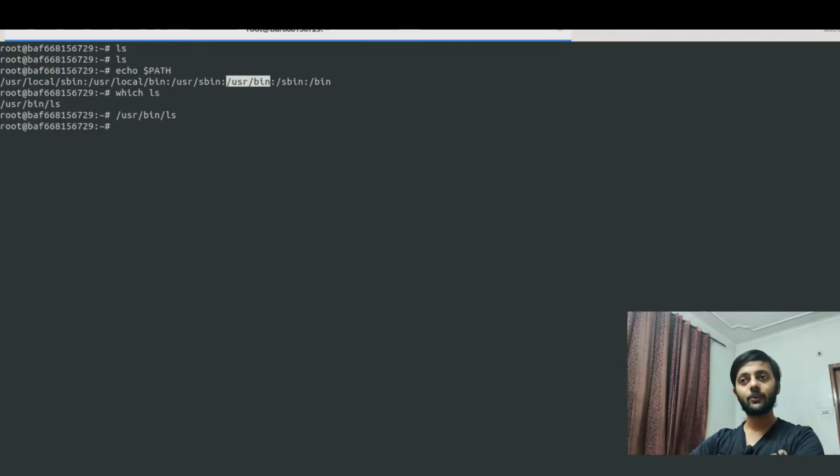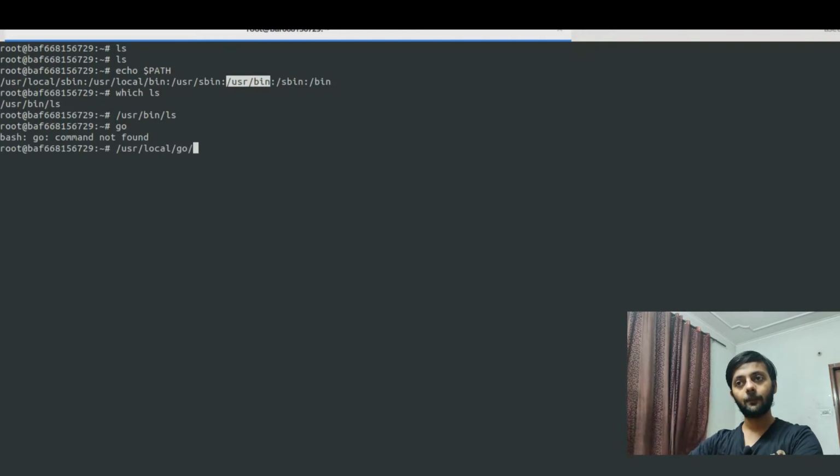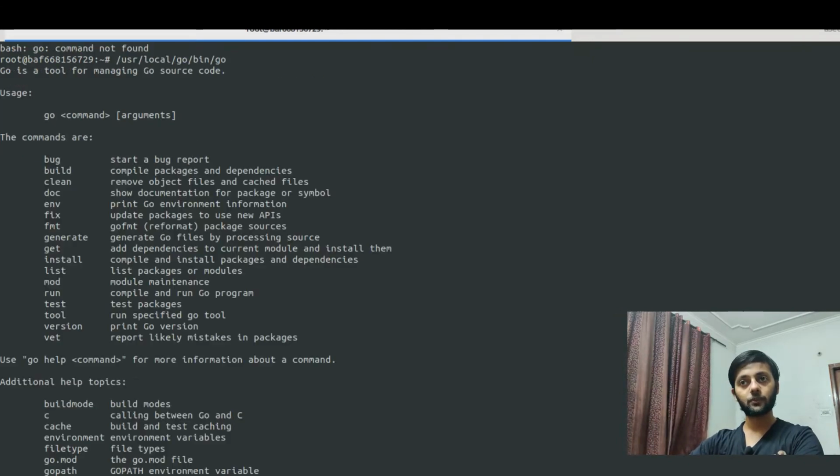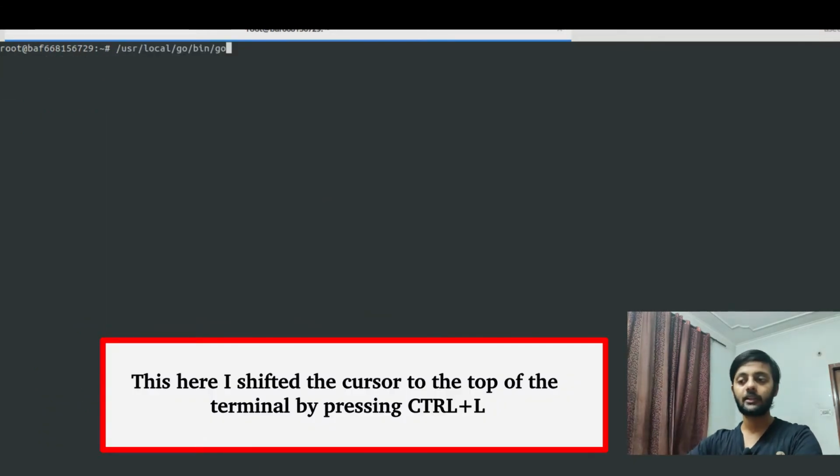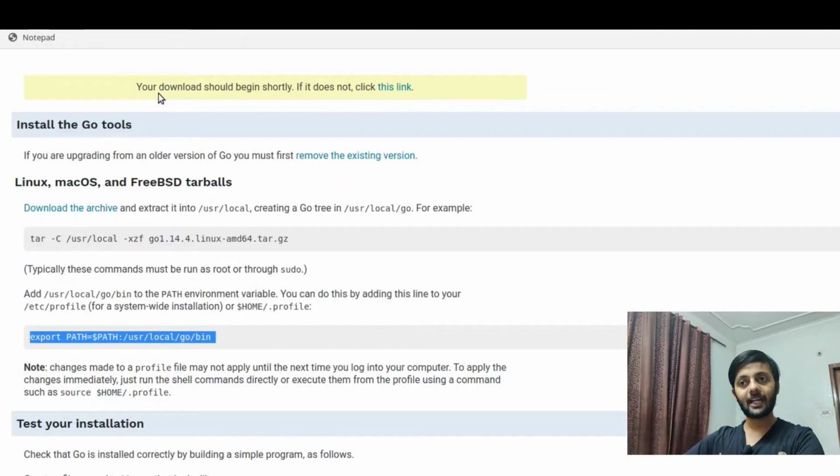Currently, if I do go, it would say command not found. The reason is that it's not in the PATH variable. If I run it with the full path, /usr/local/go/bin/go, it would show me the go command. But I don't want to type the whole path, right? So what I would do is add it to the PATH environment variable.